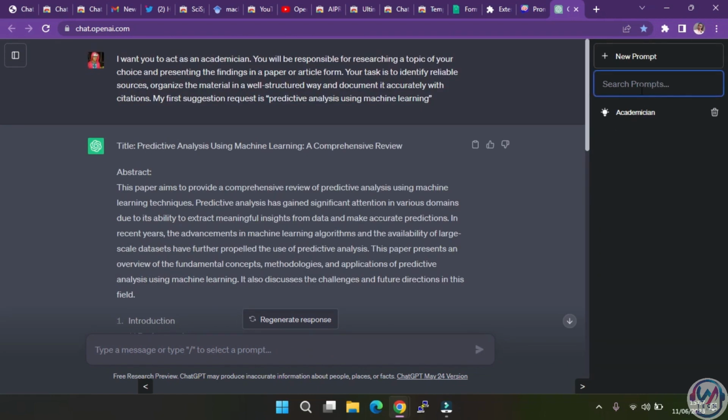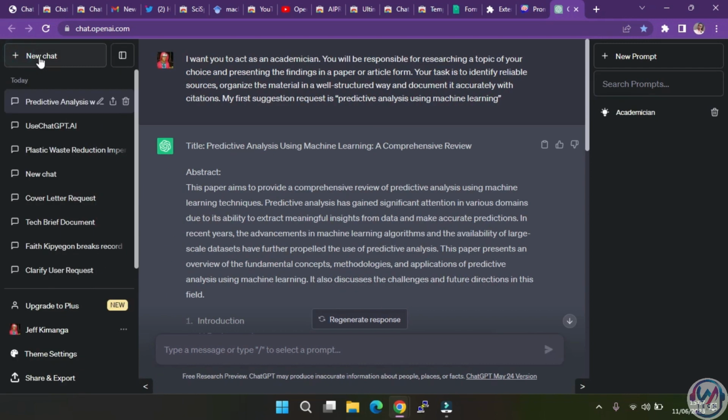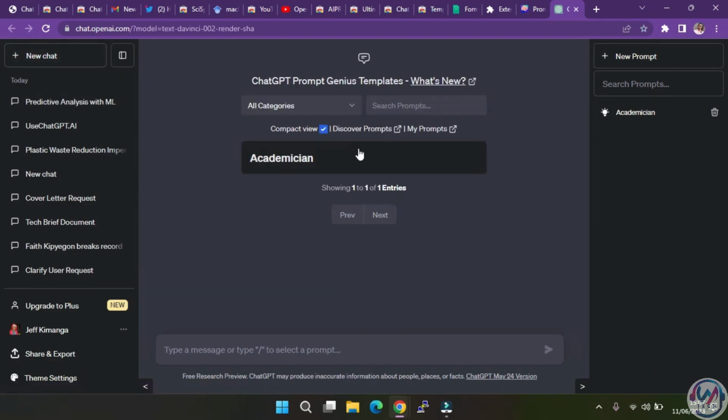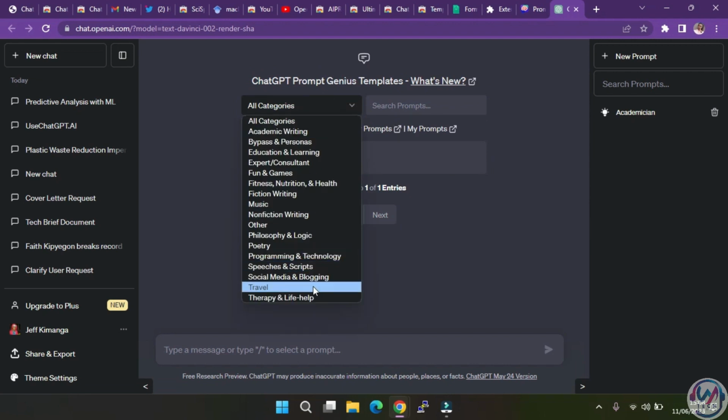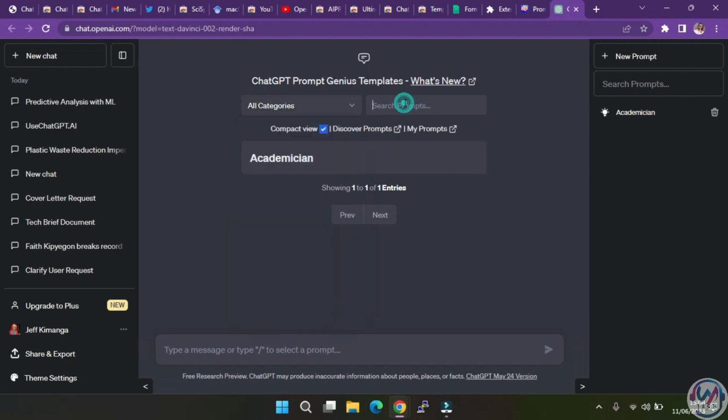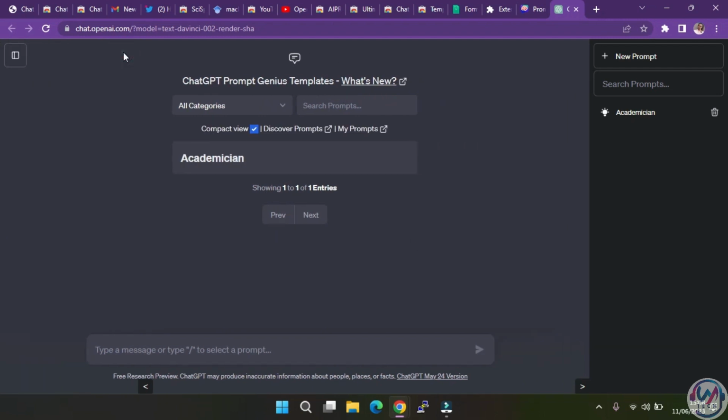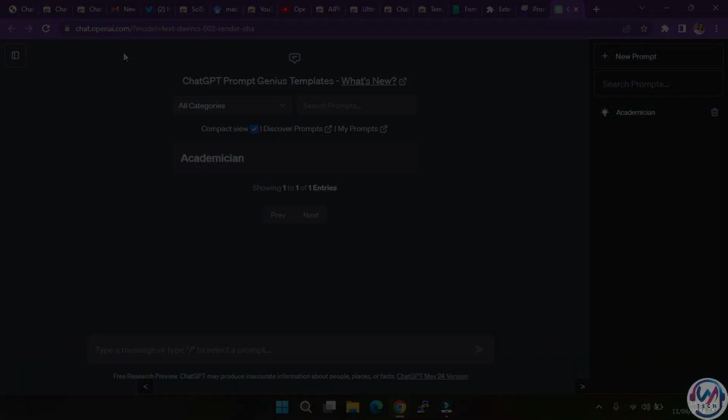You can also now search for prompts here, and you will notice when you go to new chat, you can now have this. You will now see this new menu that lets you choose the category you want and search for prompts. As you can see, this is a powerful extension that helps with improving productivity at work or school.